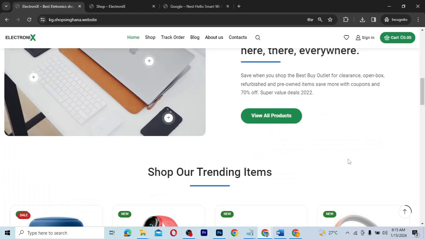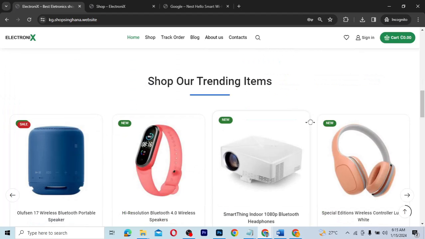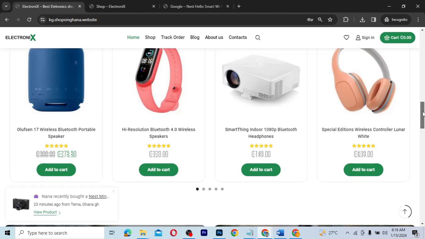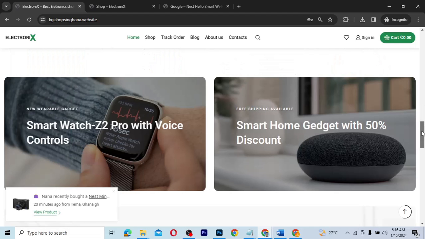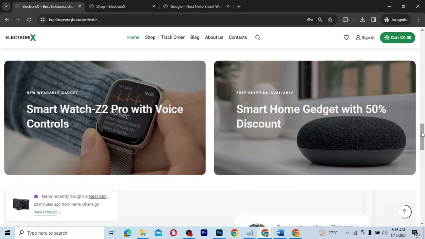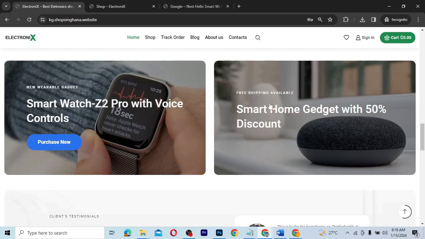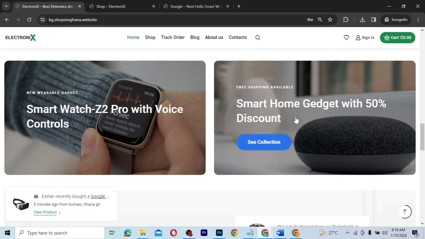Now you can also go ahead and showcase some trending products on your home page over here, and then you also showcase some other things that you do for your customers on your website. So you are showcasing a new product that you want people to purchase, and then also people to see all the free shipping or the discounts that you also have available over here.